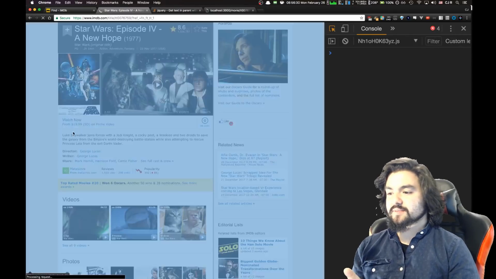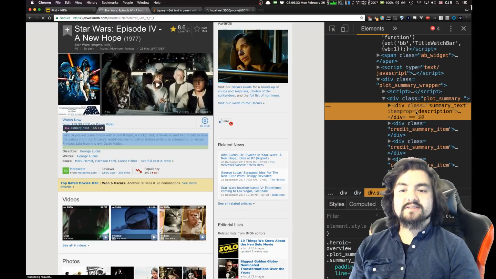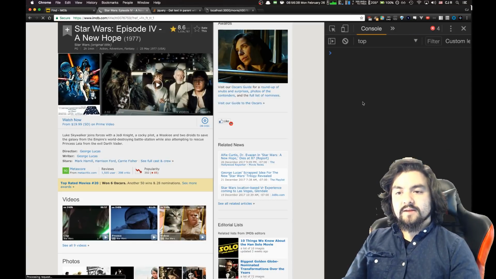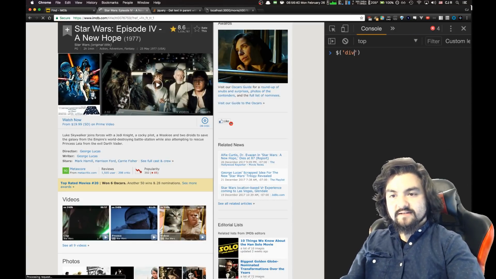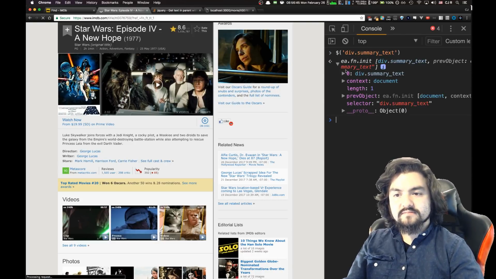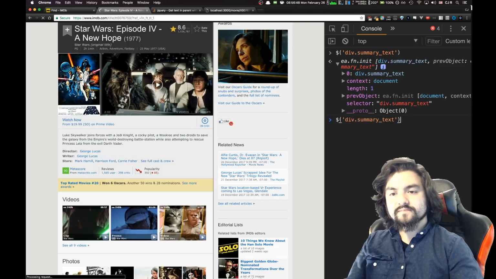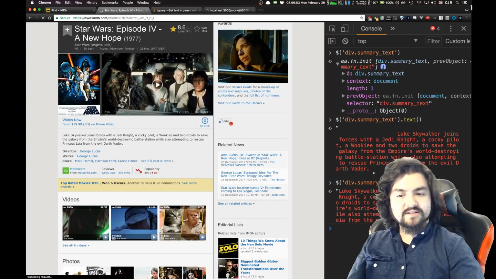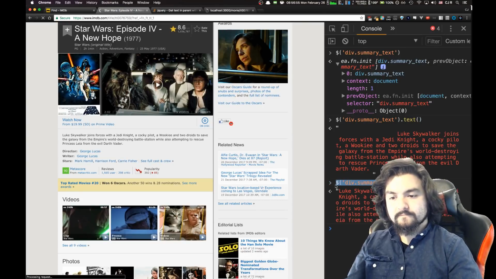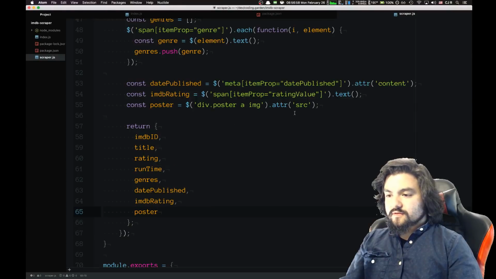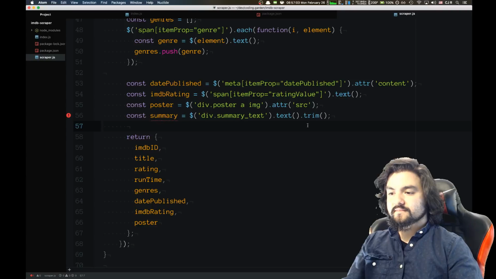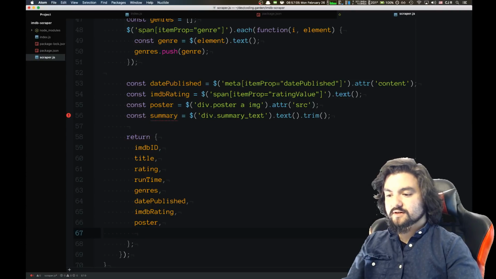But next thing we want is the plot. So div class summary text. Too easy. So we want the div with the class summary, I think it was underscore text. Yep. And we'll just grab the text of that. Cool. And we'll trim it to get rid of the white space on the edges. Awesome. So over here, we'll say summary is that. And we'll also return the summary.